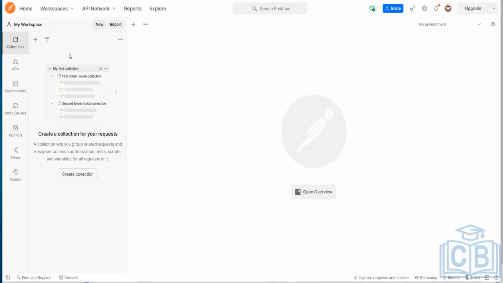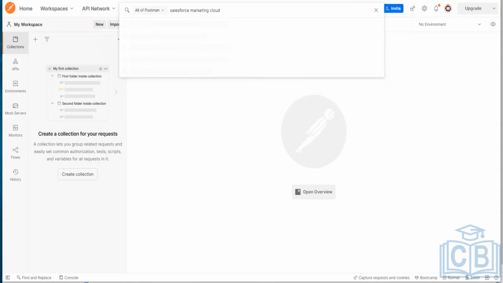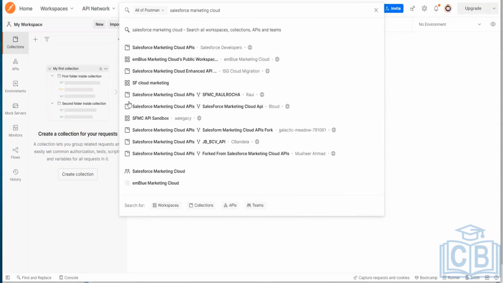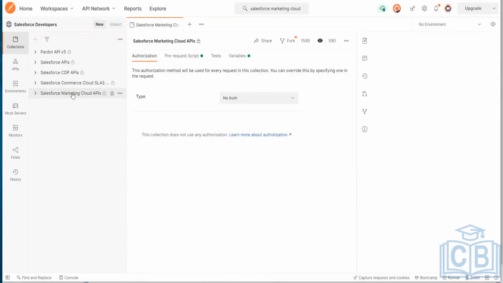Now, how do we add the collections in Postman for Salesforce Marketing Cloud? In the Search tab, you can simply search Salesforce Marketing Cloud. Here we have plenty of collections available. What we need is from Salesforce Developers. Here we have the Salesforce Marketing Cloud API. Just click on it. Here we have products like Salesforce API, CDP, Commerce Cloud, and all of them. We don't need all of this. What we need is only the Marketing Cloud API.